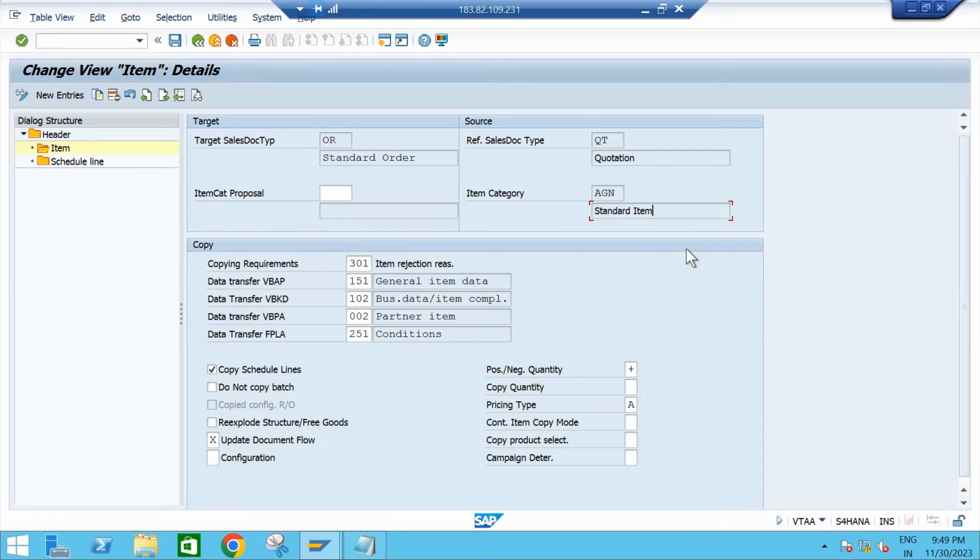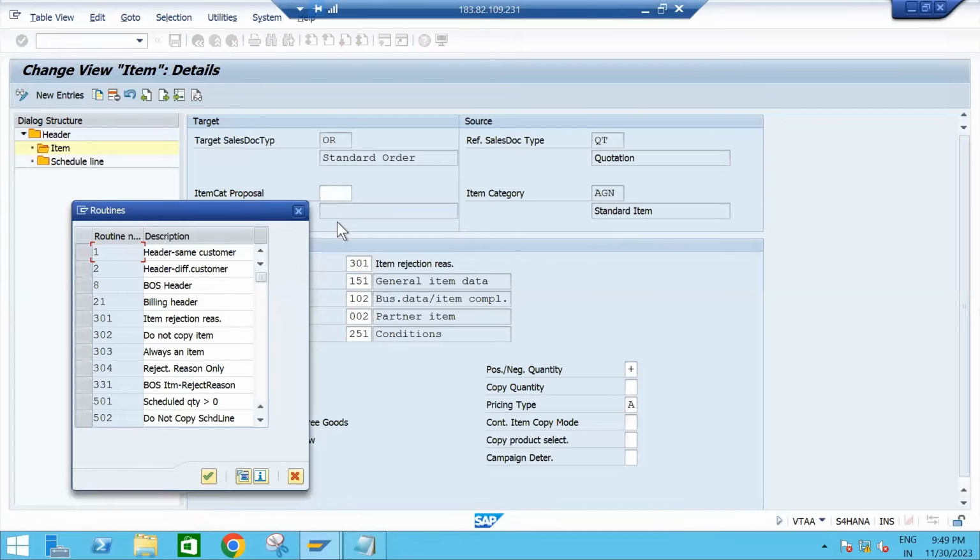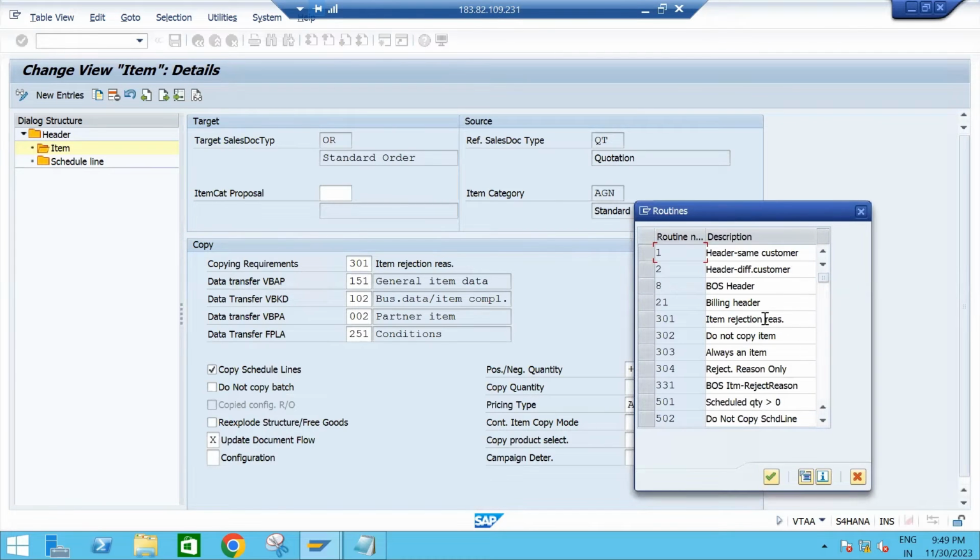Then these are at the item level, we have these controls. Like we have routines at the header level, similarly, we have requirements or routines at the item level. So copying requirement should be 301. What is 301? Item rejection reason. So if any item is in rejected status, then it should not be copied. So that is your 301.